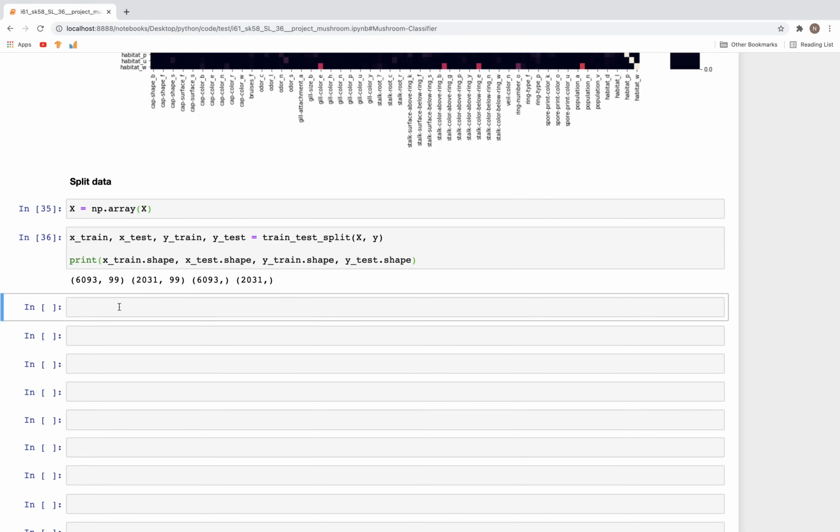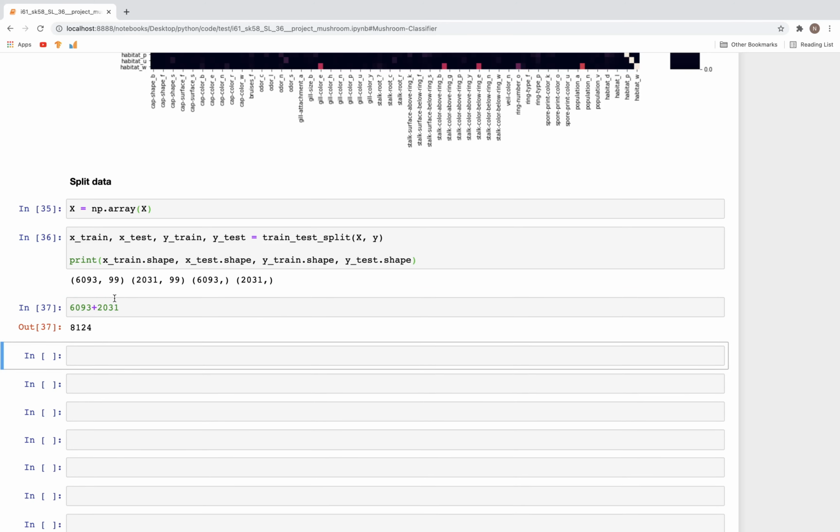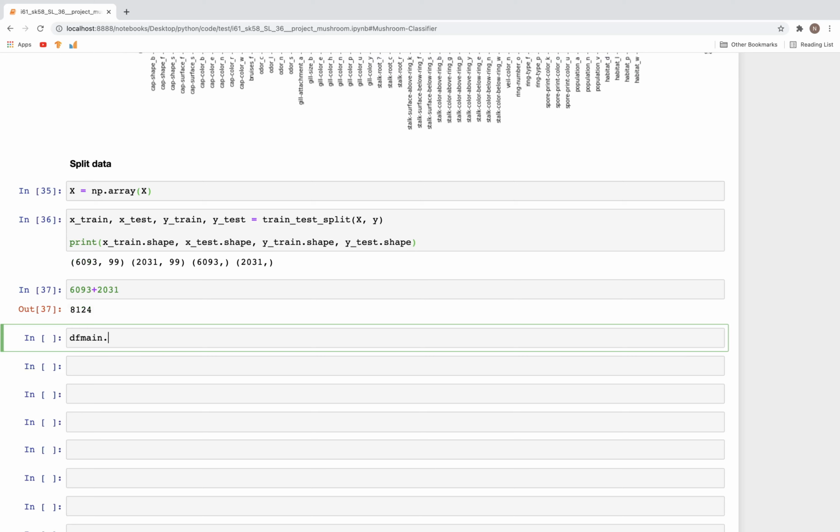Okay, so just to check again, adding the train and test sizes, we should get the original number that we started with, and that's what we have. So if you look at df_main.shape, that's the total number of records, so we are good there.